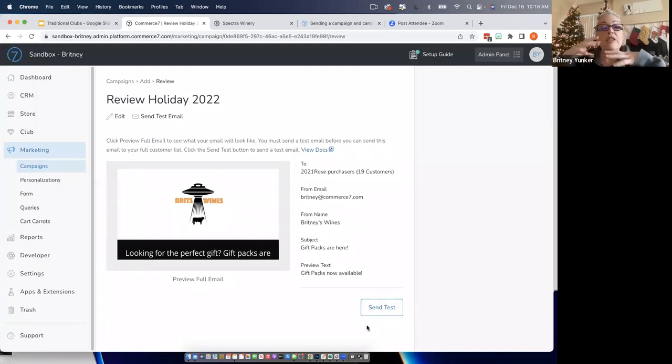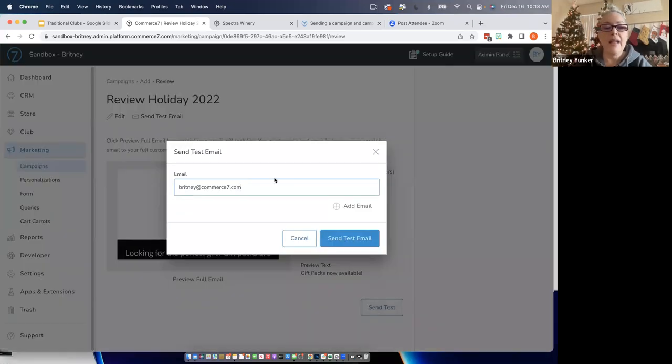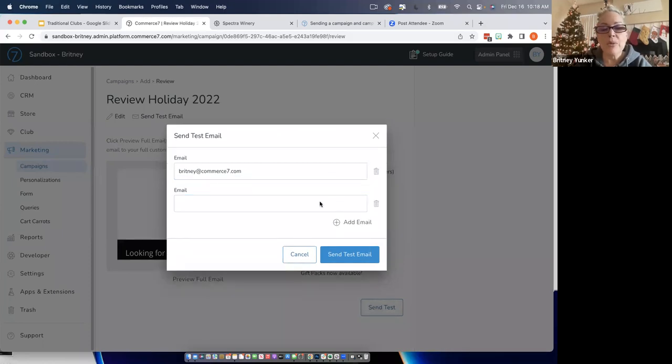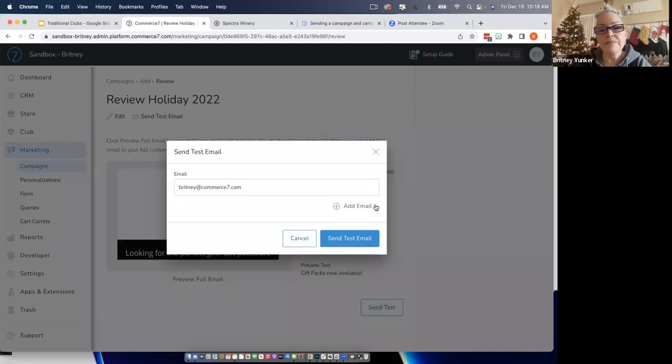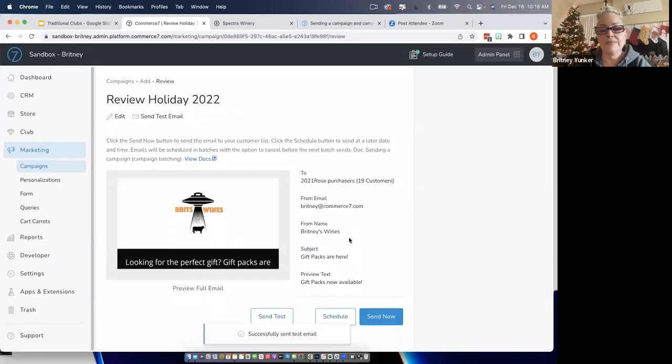Note that we do force you to test it before you're allowed to send it. And this is obviously a really, really good feature. I know that there was definitely one time where I sent it and I hadn't tested, and I was very sorry for that. So this is a great feature. So I'm going to go ahead and send that test, and you can decide to edit this email. You can send it to multiple people on your team if you'd like. Send the email. Okay, awesome.